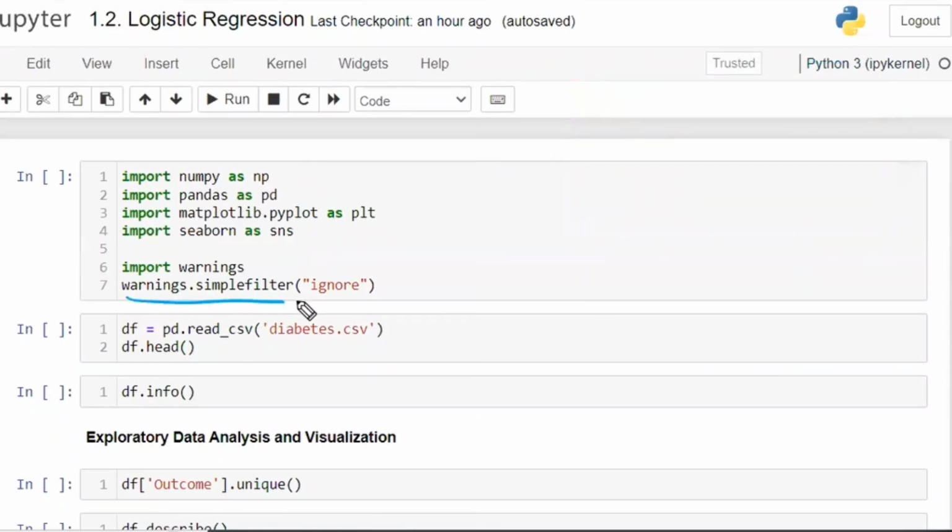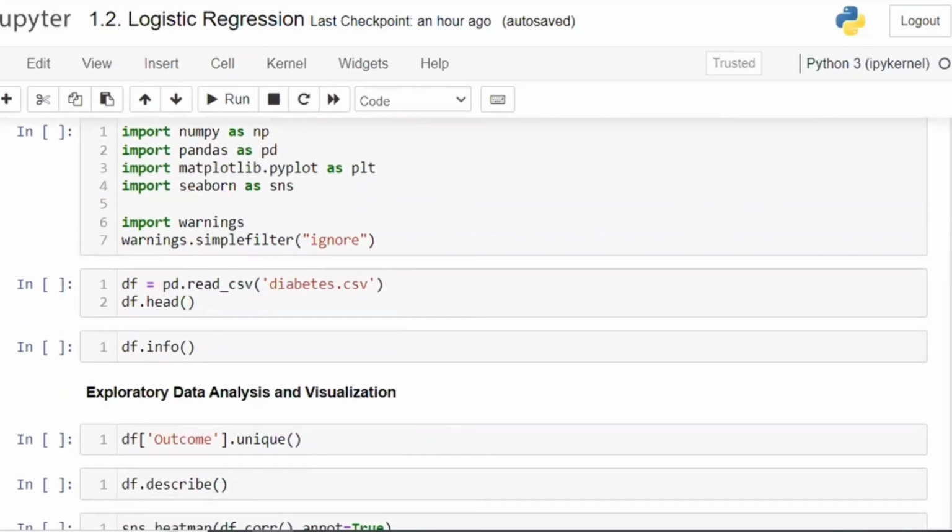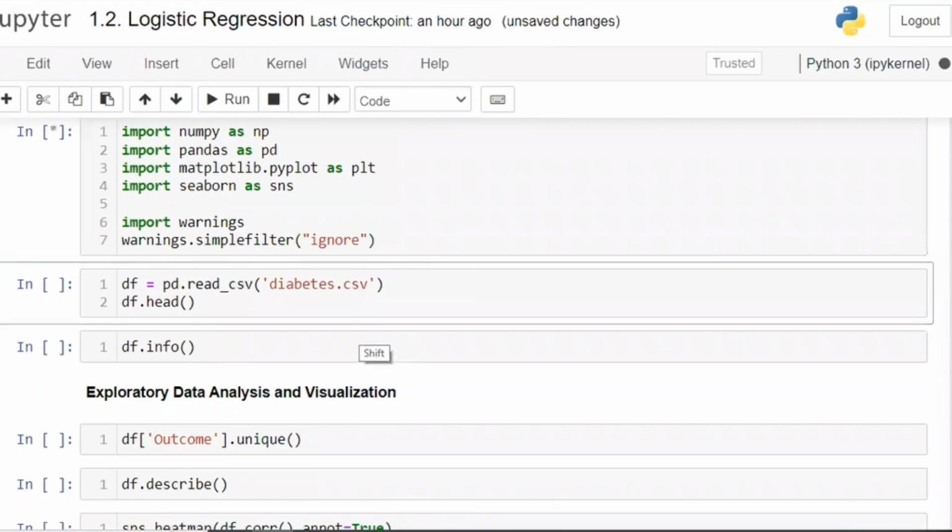So what I'm going to do is ignore them so that they will not be printed. Wherever warnings are there, they will not be printed. Just to ignore the warnings, I'm writing import warnings and warnings.simplefilter ignore. Ignore means it will ignore those warnings and will not show us. If you don't write this, it will show whatever warnings are there.